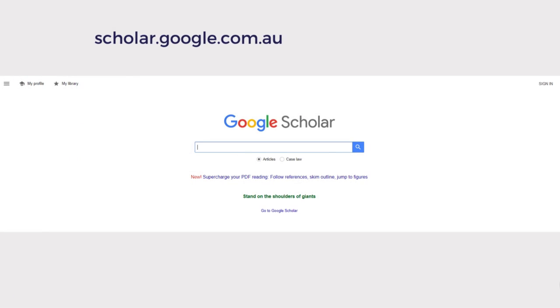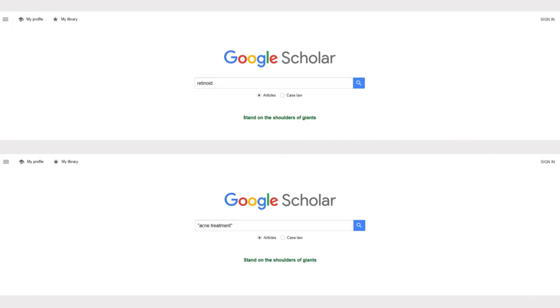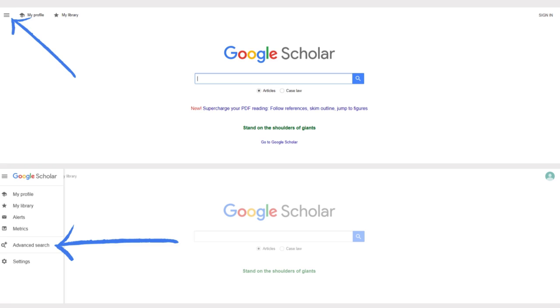To access Google Scholar, type Google Scholar into Google, and it should be the first link that pops up. Alternatively, go to scholar.google.com.au. There are two ways to search. The first is by typing in your search terms in the search bar shown here. You can search for exact phrases using quotation marks. The second is the advanced search.